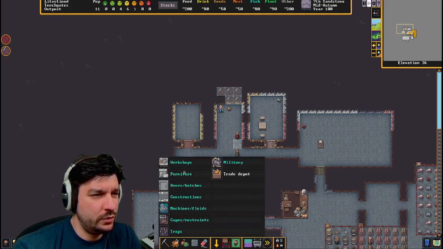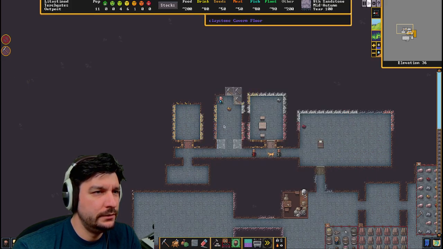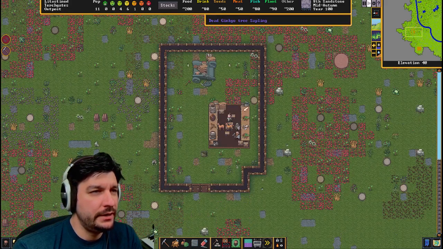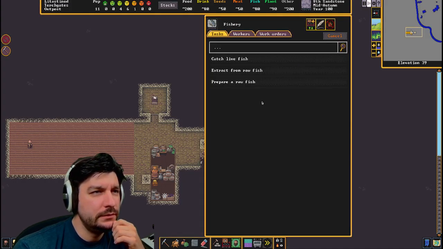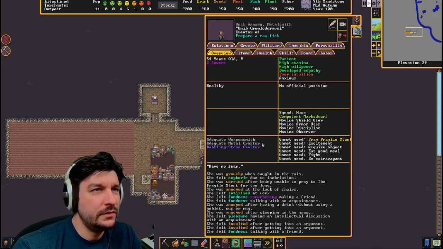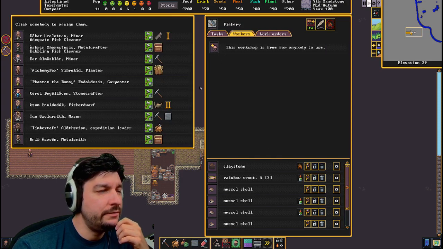So we'll dig down some more clayness here. Another wall. Cool. Miner dwarves still super busy mining away. Live fish. Prepare raw fish. This is the big thing that I need him to do. Oh, I didn't know that you knew how to do that. But that's probably because this is supposed to be set for our fisher dwarf.